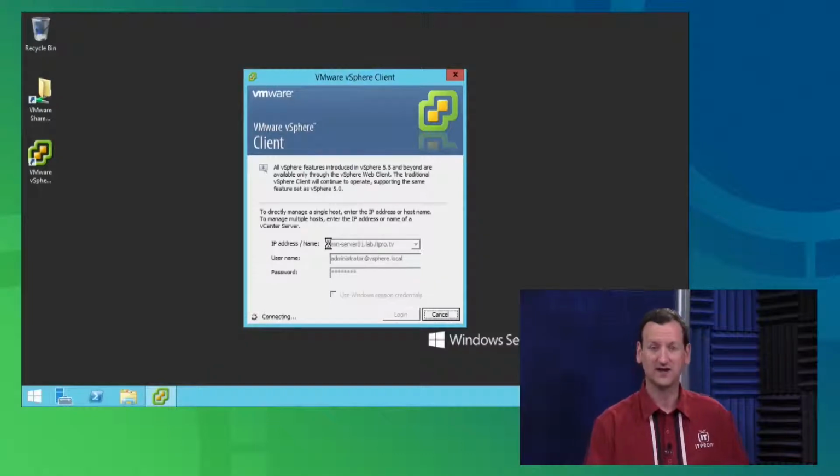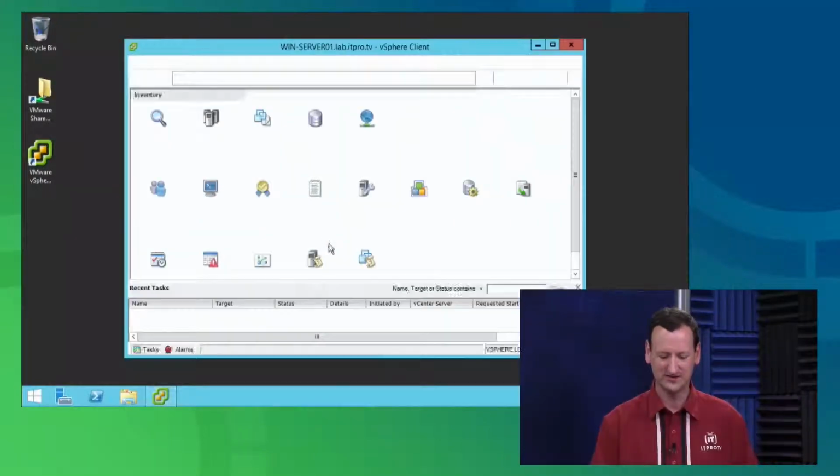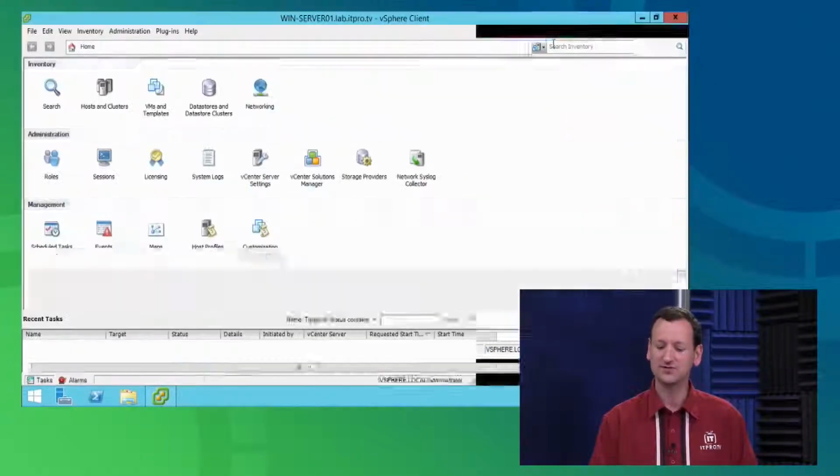All right, so I'm just going to get logged in, and now I'll be connected to my vCenter environment, but via a different tool. I'm not using the web services anymore. Now I'm using the native client, and there it goes. And certain features are going to be missing.